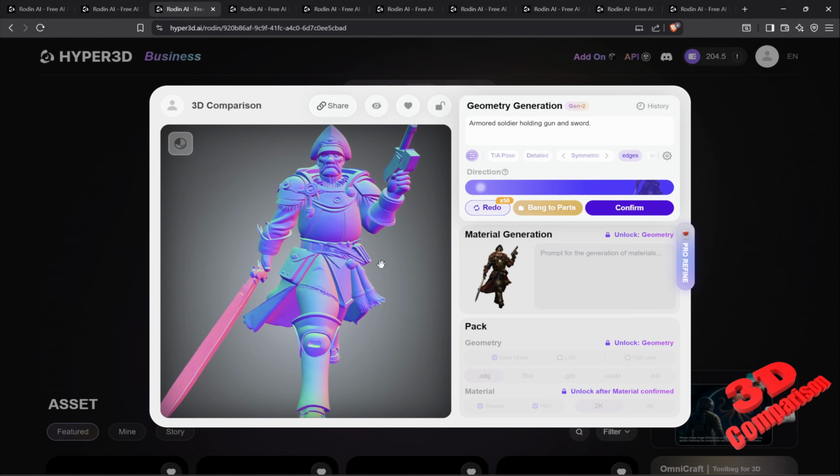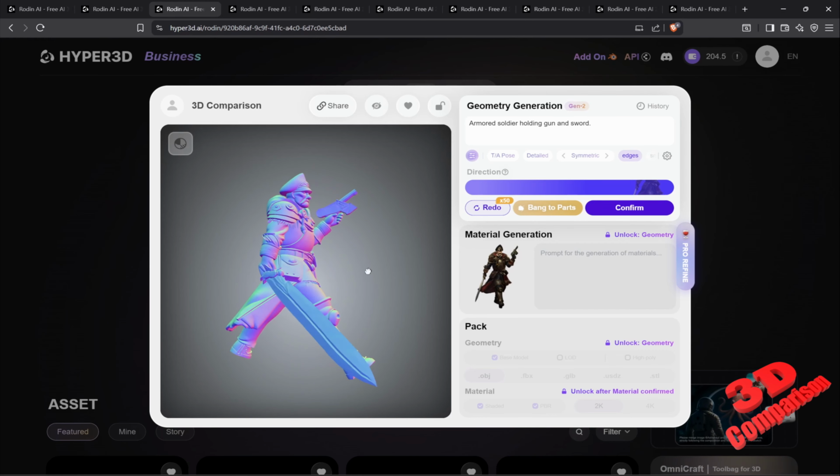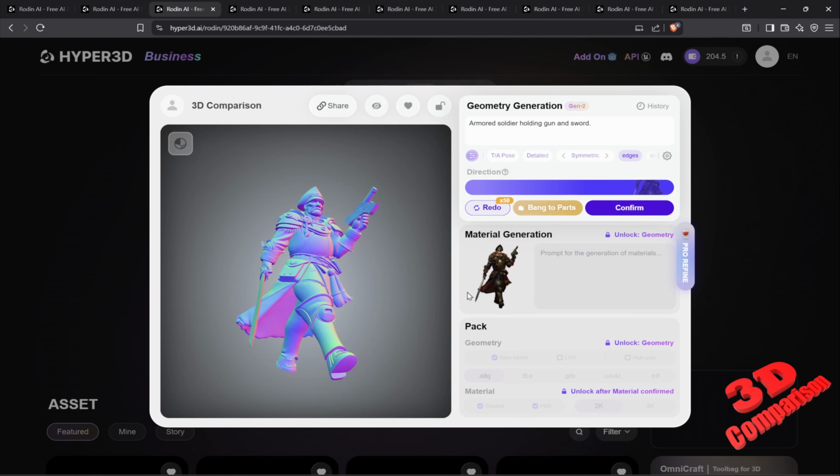So this is the different image. And again, I decided to upload all the images and discuss them afterwards. We're going to see that from this perspective, the model will look good. But if I turn around, we're going to see that this leg position looks a little bit odd. So I'm going to go ahead and hit redo in this case.